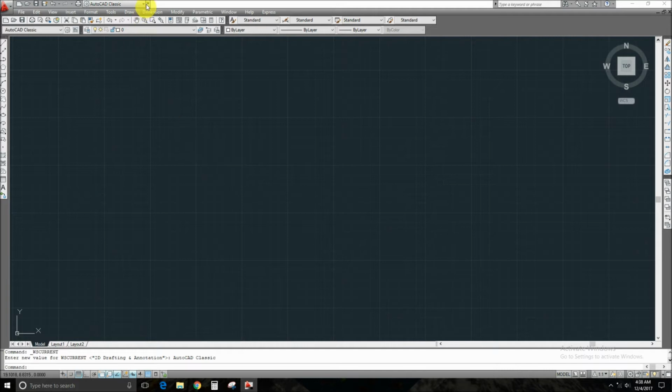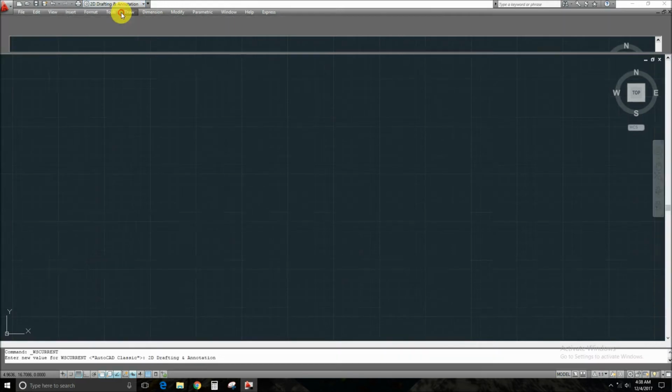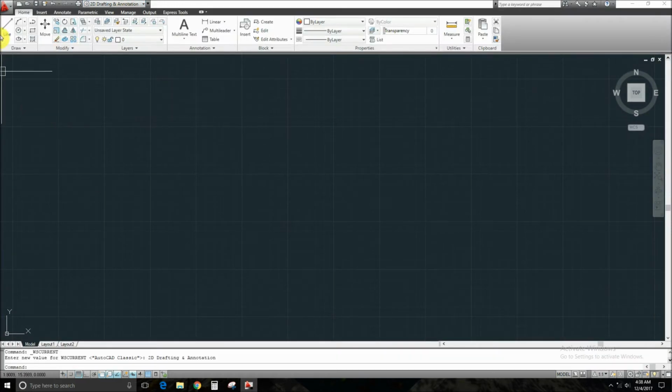You can see here an icon. From here you can change your interface. As I prefer to work on AutoCAD Classic, you can have your 2D drafting and annotation setting. At the top you have many menus for modeling and editing. Let me show you the 2D drafting and annotation bar. This interface is basically for beginners. In AutoCAD Classic mode you have to work on commands.